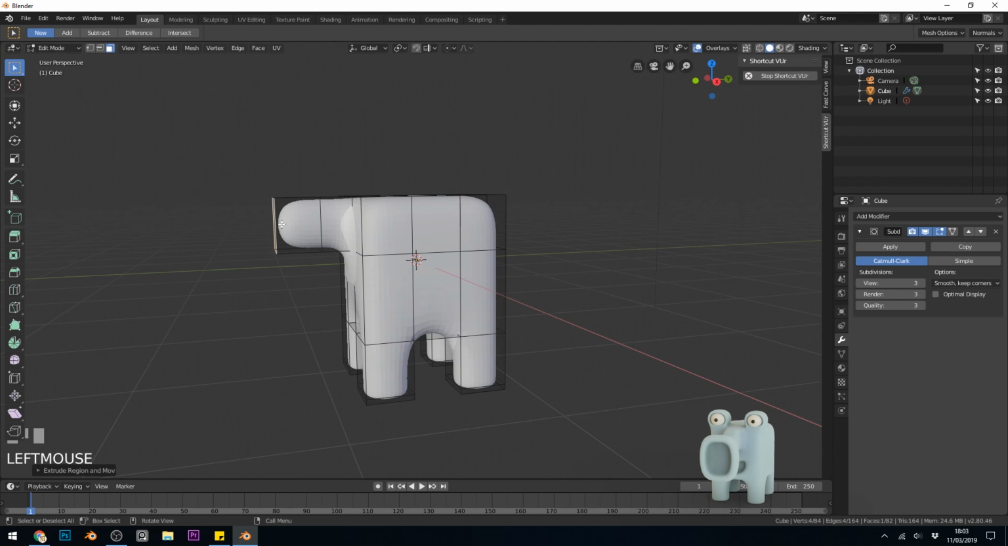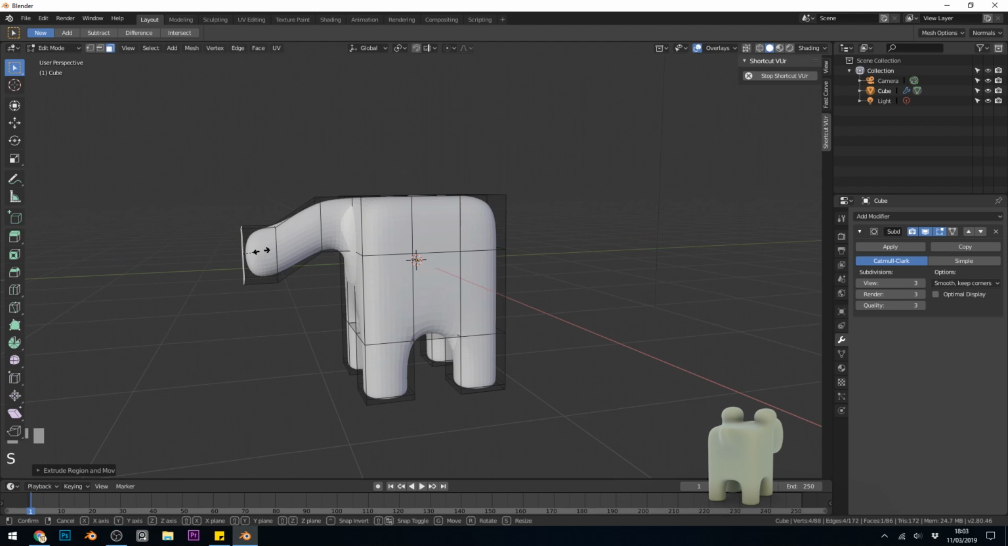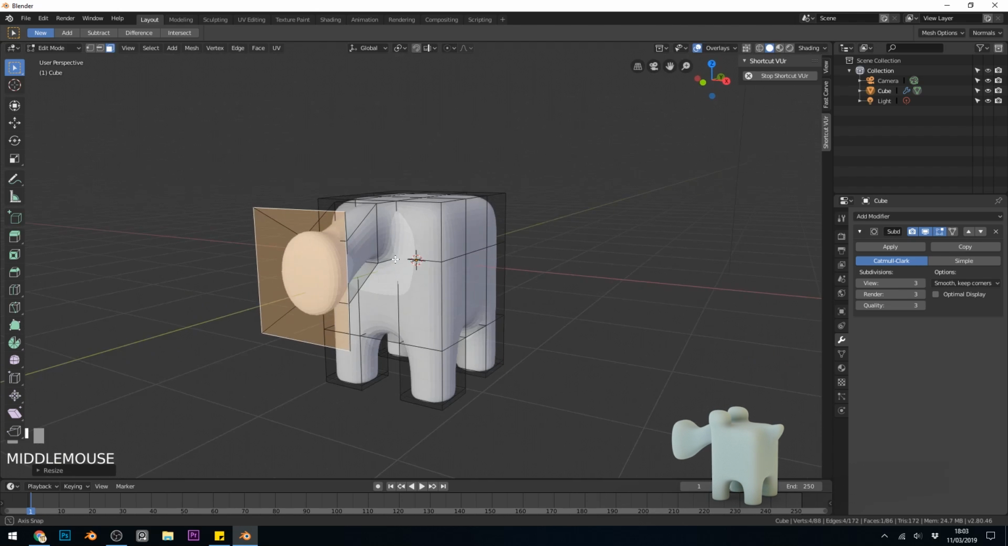E to extrude, G, then Z, and pull it downwards. E to extrude. This time I'm going to press S to scale and scale it up. And he's going to have a funny snout.